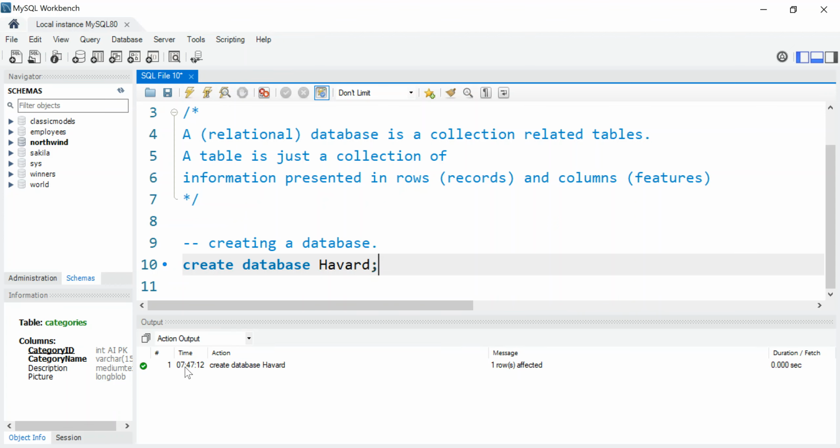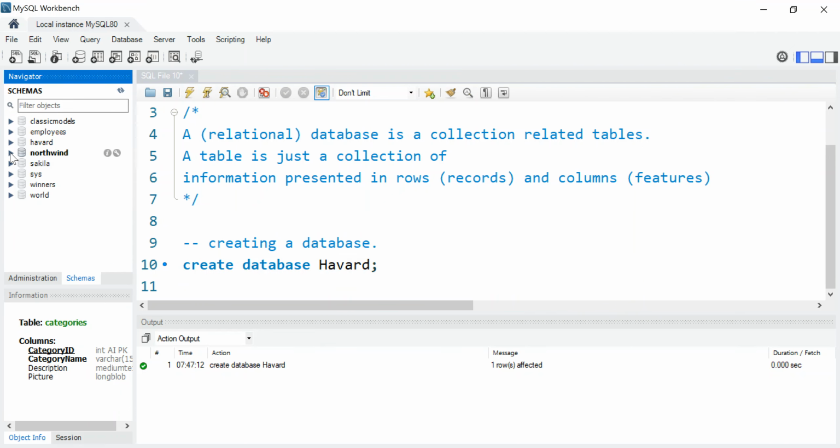So I get this output here that says create database Harvard. This green check means success, everything went fine. Then you're going to notice that other databases are listed here, but we do not have Harvard here yet. So we are just going to say refresh. There is a refresh button here, and it's going to pick it up, in the event that you do not see it here already. So here you can see that you have Harvard.